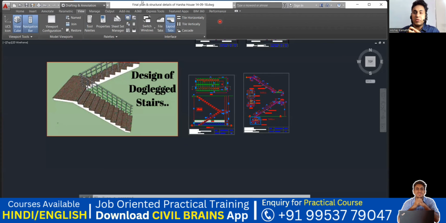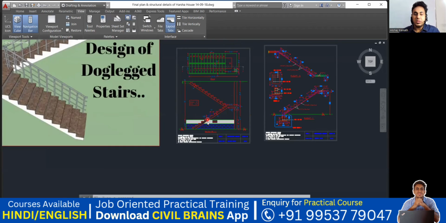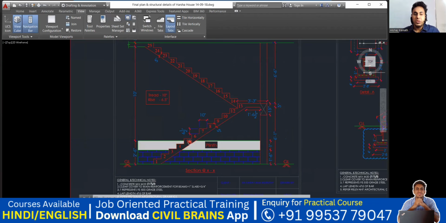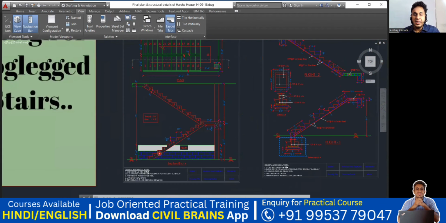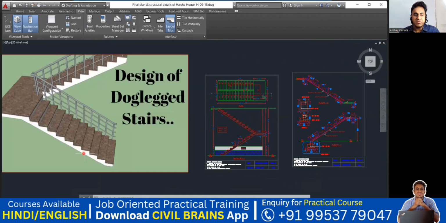We'll see how the staircase reinforcement and also the layout for this staircase will be done. So you can see a kind of a staircase here, right? The same thing will be mentioned in the drawing also. Quickly we'll see that. So this is your first flight. We call this a flight. And this is my second flight. Like this is my first flight.